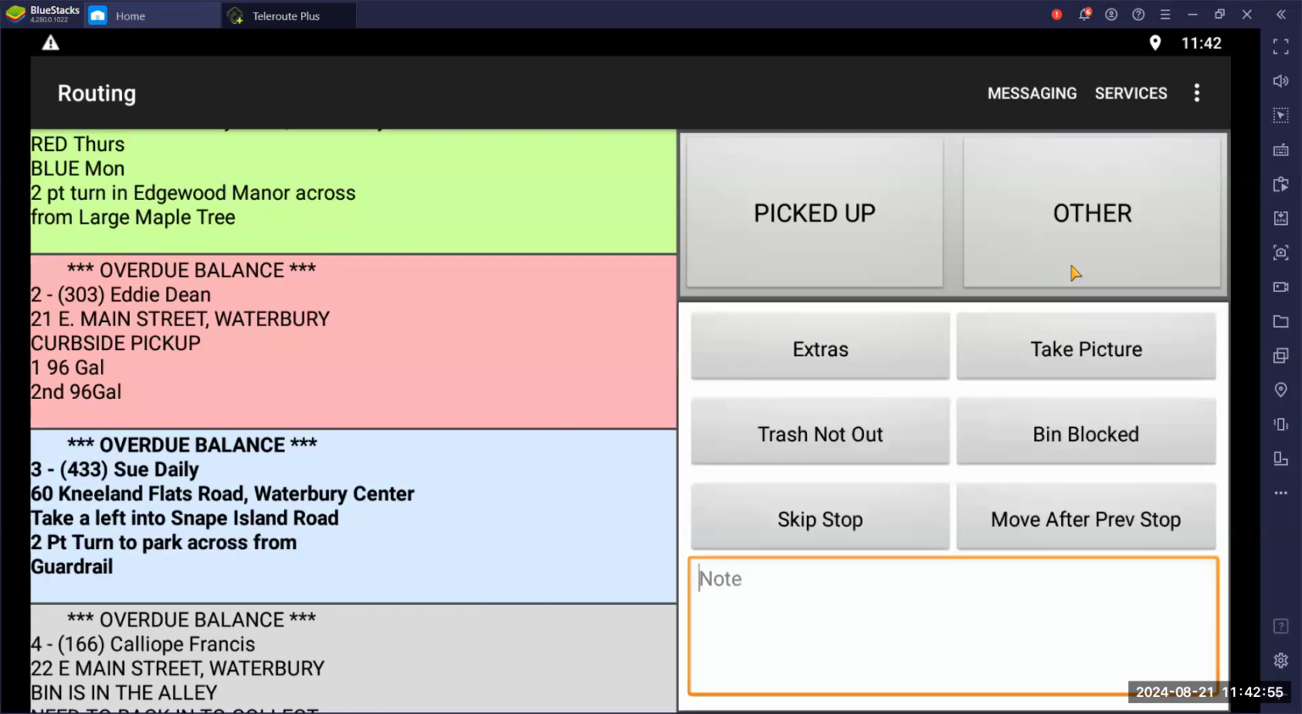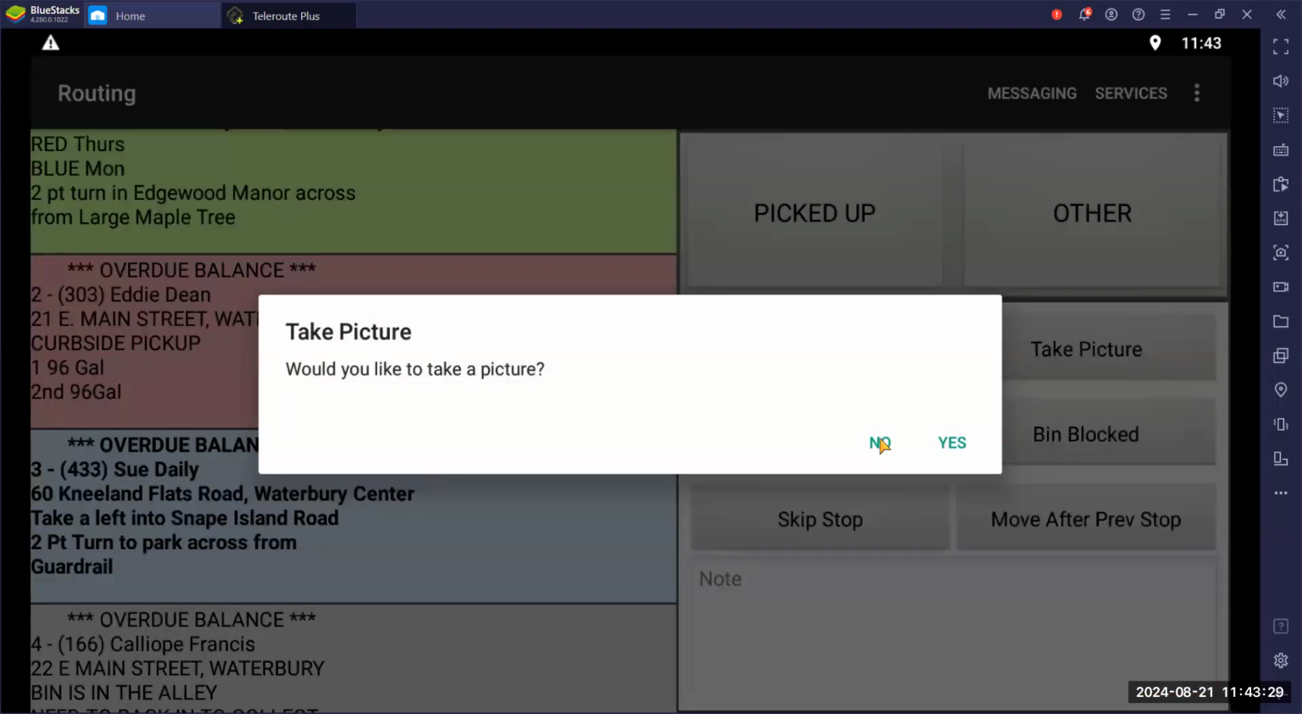A couple of the other options as well, you can skip a stop itself. You can tell TeleRoute that you want to move stop number 8 and put it after stop number 5 as the driver. So you can streamline the route itself the way that it should be picked up, even if there's a little tweaking that needs to be done. We make that really easy and dynamic to be able to do. If the bin is blocked and ordinarily the polycarts or the bin itself is out, but you're not able to collect it because there's either another truck across the way or something preventing the driver from accessing the bin, you can indicate that as well and take a picture.